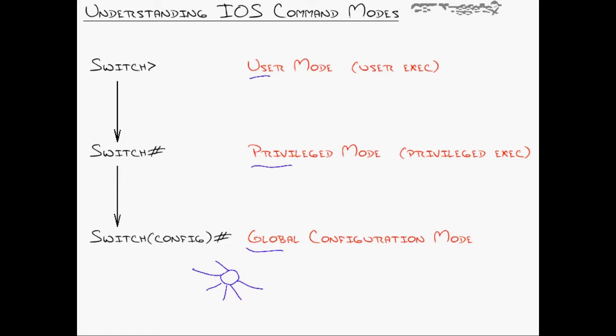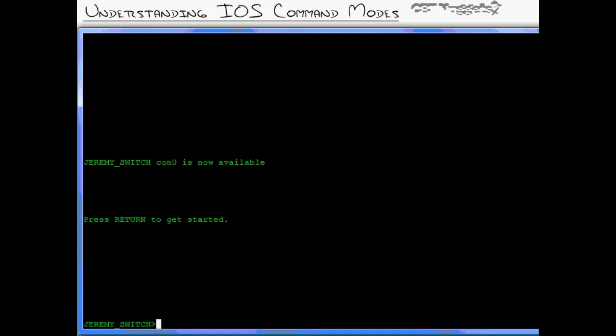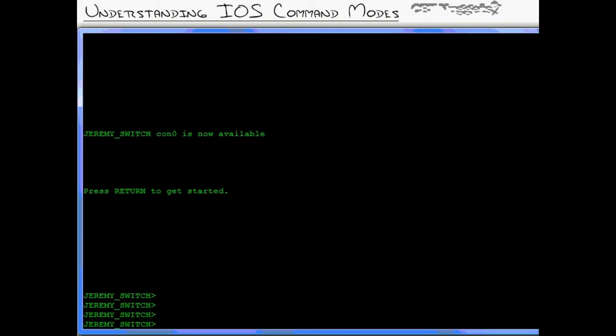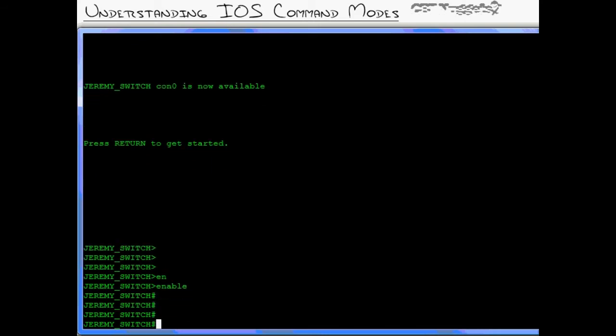So just to review, you get into your Cisco switch, it says the console port's now available, you hit enter. First mode that you're in is user mode. To get to privilege mode, where I can actually do some stuff, I type in EN, which is the shortcut, or enable, which is the full command. I'm now sitting in privilege mode. From here, I can do all the show commands I want to, some ping test commands, and so on, but can't do any real configuration.